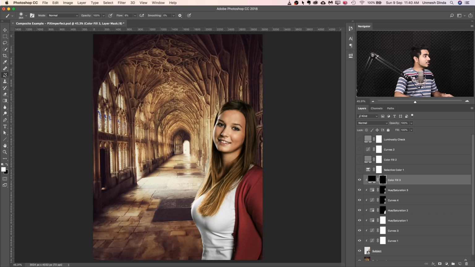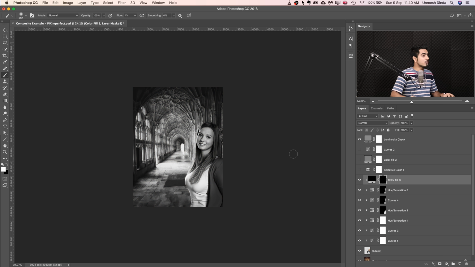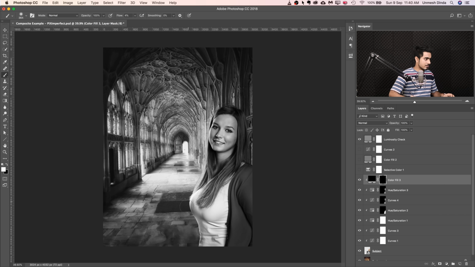Now again, take the brush, flow 5 to 6%. I'm gonna go 4% this time and just paint over her according to the light. As you can see, this area is a little brighter. This area is not looking right. So again, you can turn on luminosity check and just start painting.